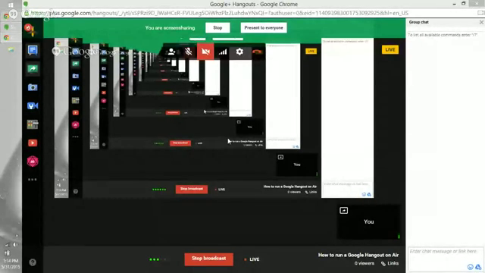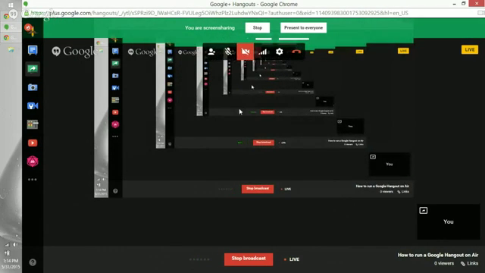I'm sorry about the sort of mirror effect there. But it'll be basically just this outline right here. And so you have your group comments, and this button right here, it will say start broadcast once it loads up, and that's what you'll click on to go live.